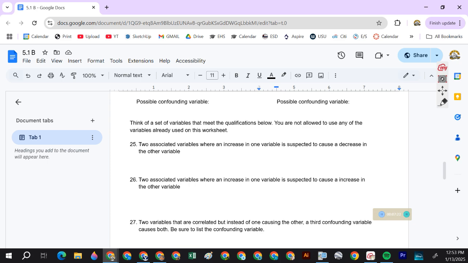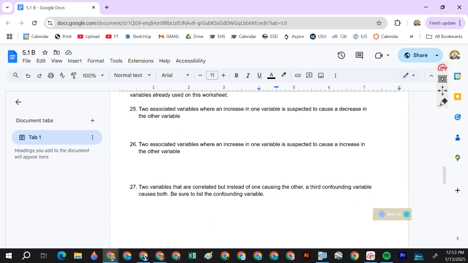And then 26, 2 associated variables where an increase in one is suspected to cause an increase in the other. And then 27, 2 variables that are correlated, but instead of one causing the other, a third confounding variable causes both, and you have to list the confounding variable.